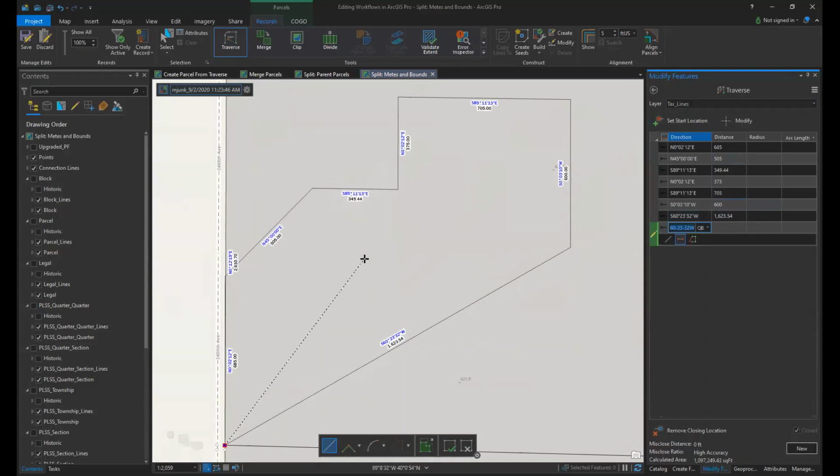Our next step is to create parcel seeds. We'll do that by clicking the Create Seeds button. We can select that parcel seed to add any attributes that we need to. Our next step is click the Build Active tool. This adds the parcel polygon built from the traverse into the parcel fabric.